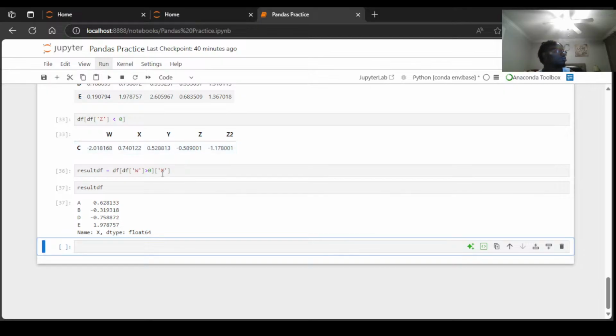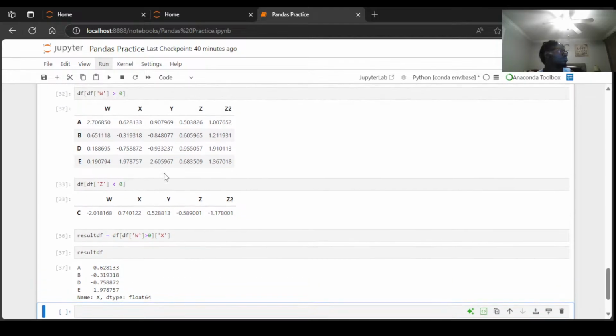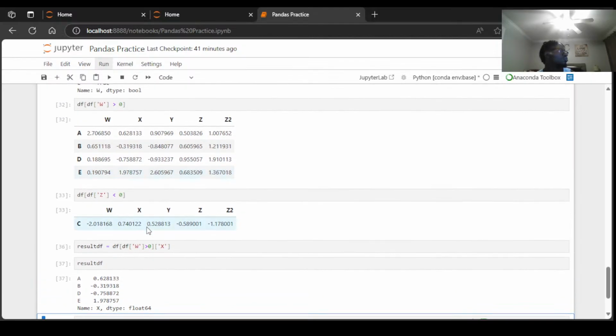First off, we're going to say bool series, since that's a little more accurate, is where df w is greater than 0. So if I say bool series, I get this Boolean series back.